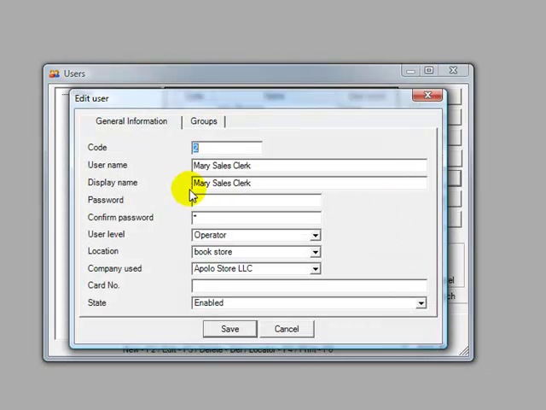So Mary, that's her name. That's how her name is going to be displayed. You have a very long name, but I want to shorten it just for usability sakes. I can do that. She has a unique password that only she knows. She's an operator, and actually we have 4 different options here. She works which location? She works for the bookstore.